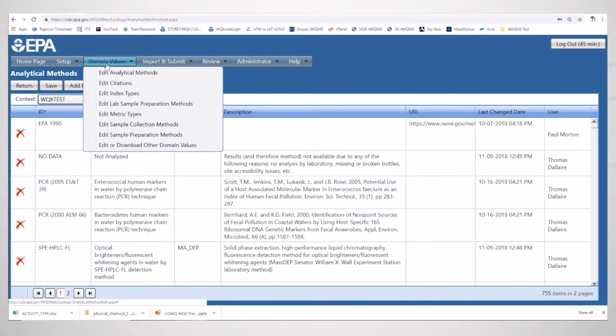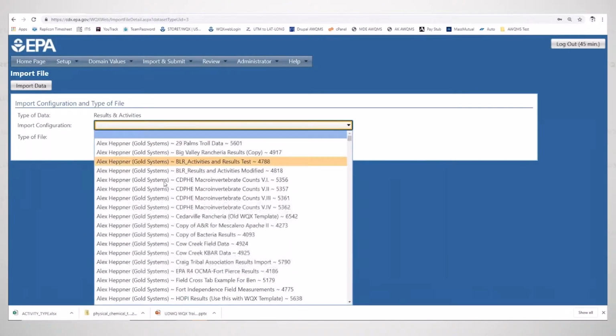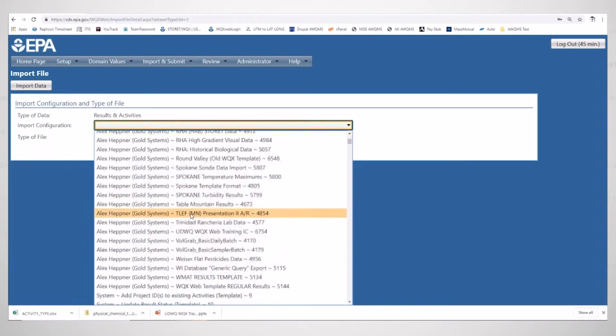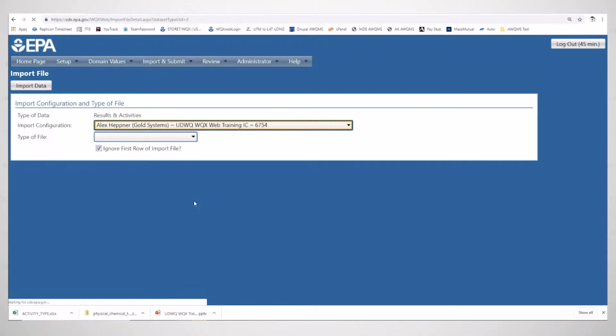So the templates that we are using in this example are also to be used when you're actually importing your data. So just like projects, just like monitoring locations, we're now going to import results and activities into the staging area. Please choose the right import configuration, which is UDWQ.